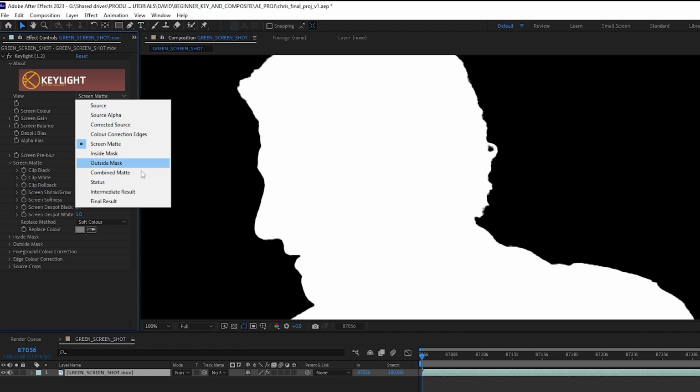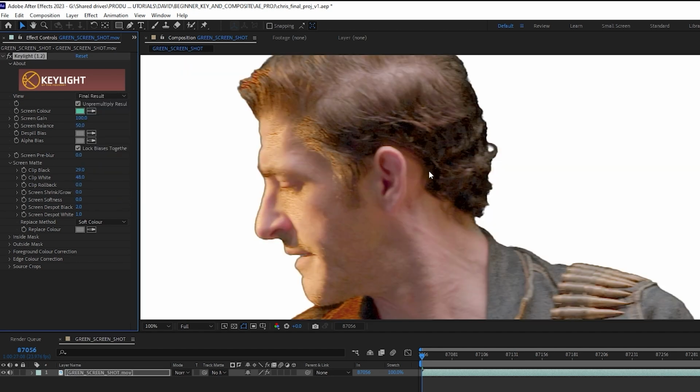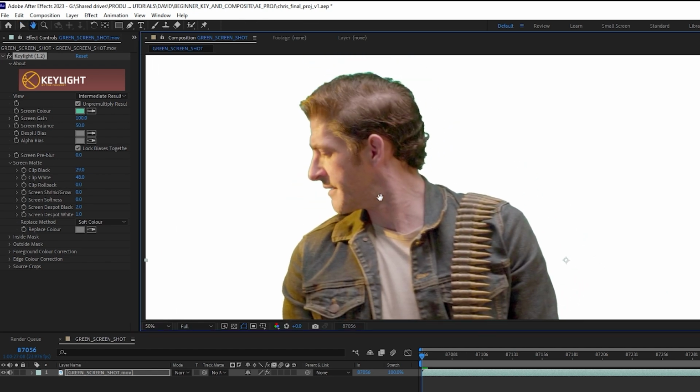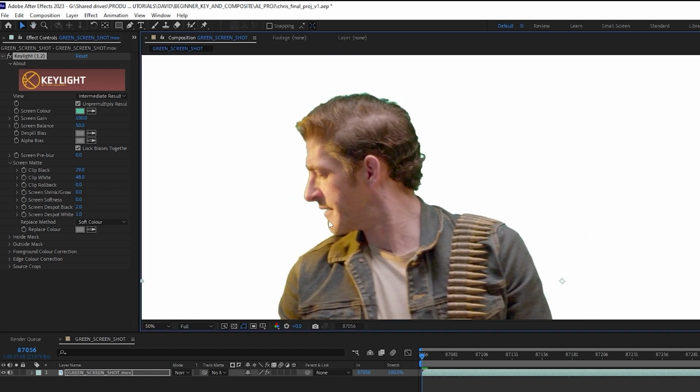So instead of Screen Matte, let's switch to Final Result. And you'll see that the colors look just a little too posterized and crunchy and terrible here. That's because we're doing a little more processing in Keylight than we actually want to be doing. So instead of Final Result, let's switch that to Intermediate Result. Now we did bring back a lot of this green. The green screen is super reflective because it's very bright, and our subject here is picking up a lot of that. But we're going to remove that using a couple different effects that come with After Effects.